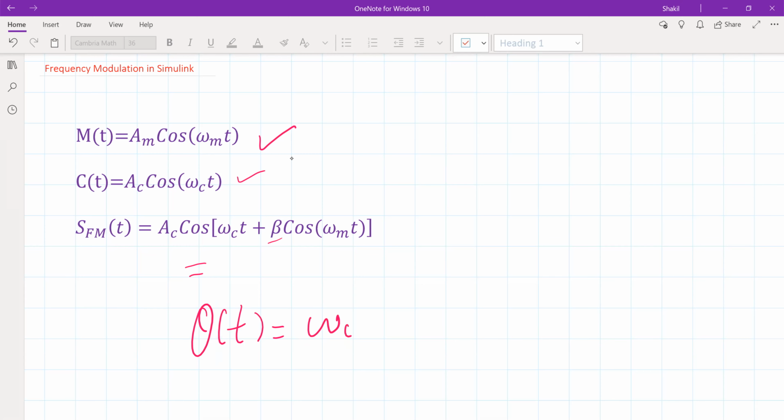Theta in MATLAB. So how do we build first this theta in MATLAB? Let's start with this part, then add this in MATLAB.